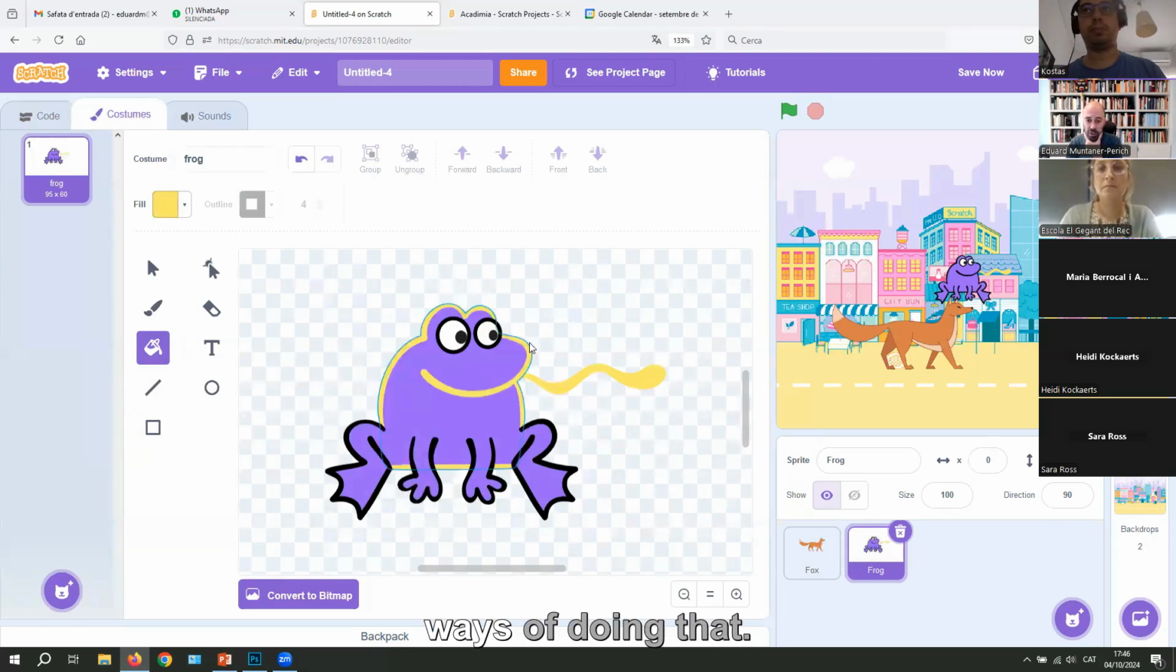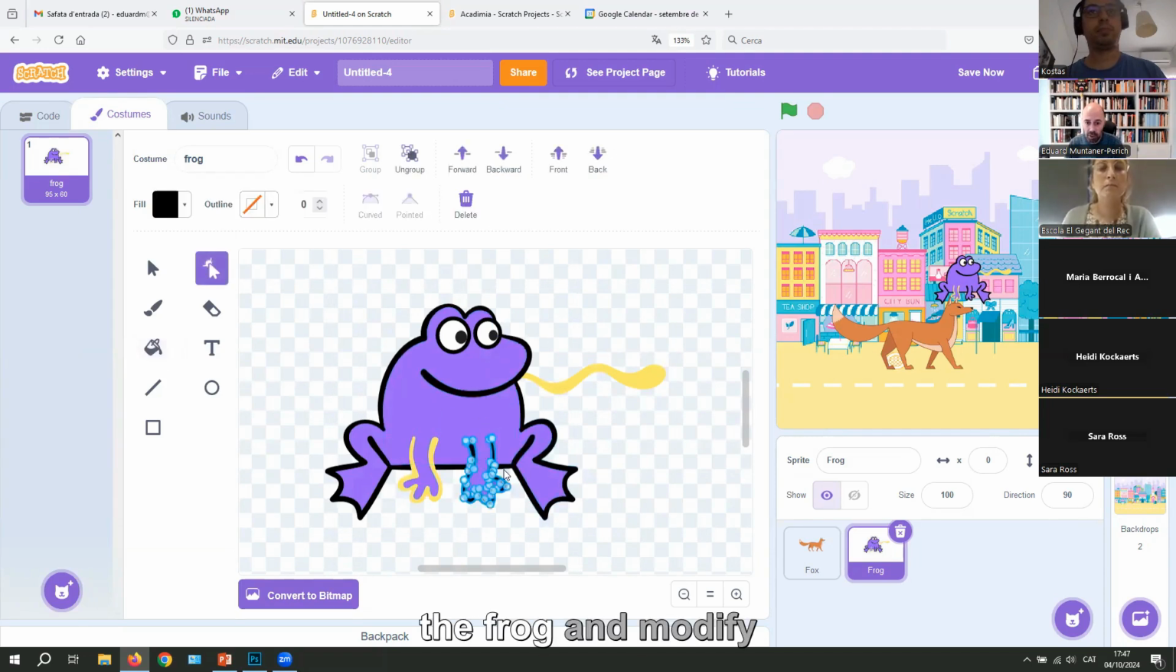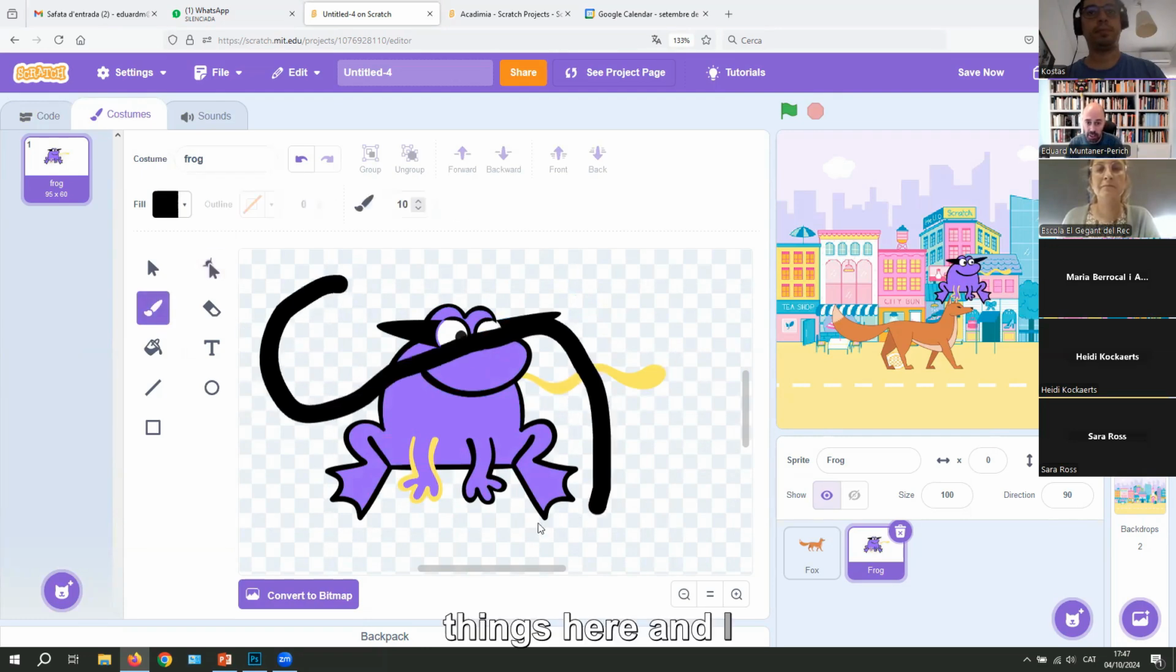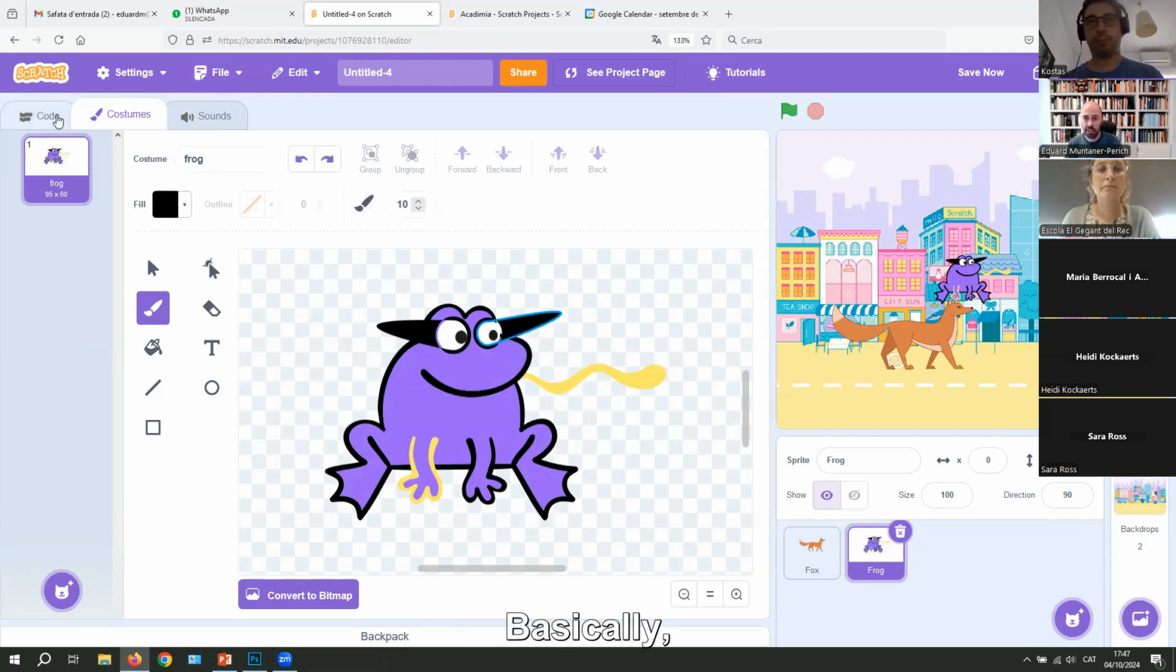And there are different ways of doing that. We can use the paint editor, but we can also change the colors by using something that is called change color effect. That is an instruction that we can use inside our code. But we can do many things. Here we can also choose one part of the frog and modify it. For example, the eye, I can make big eyes. So I can modify or I can draw. I can also draw things here, and I can change my sprite.